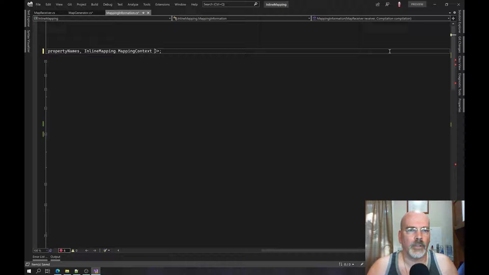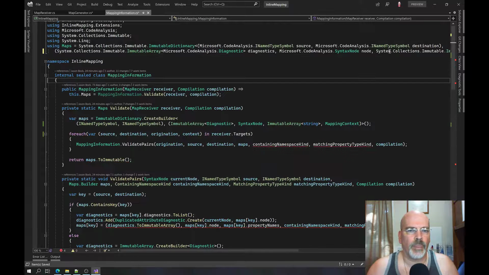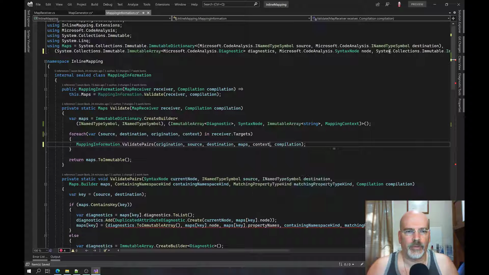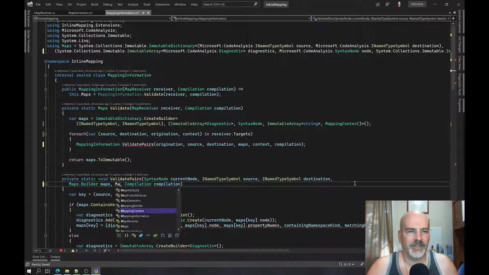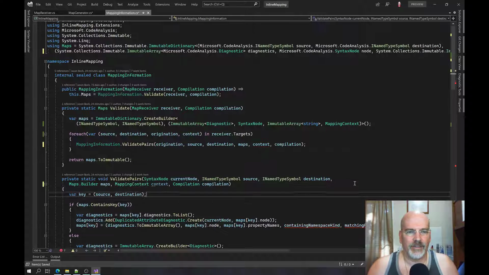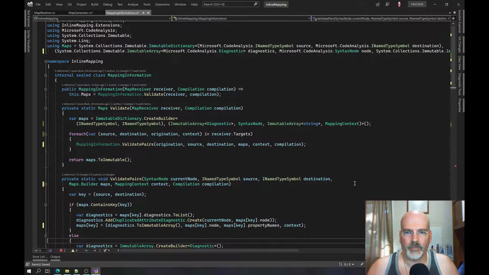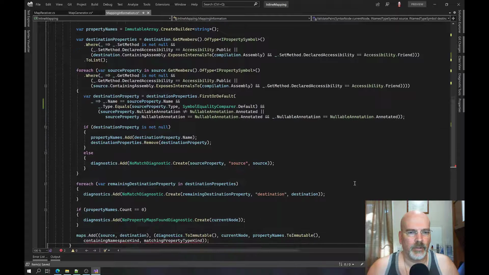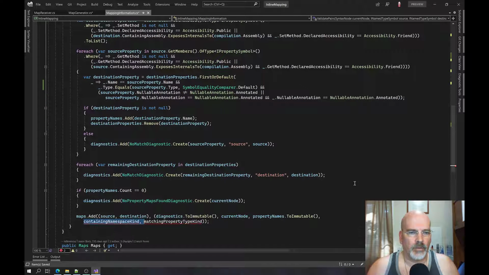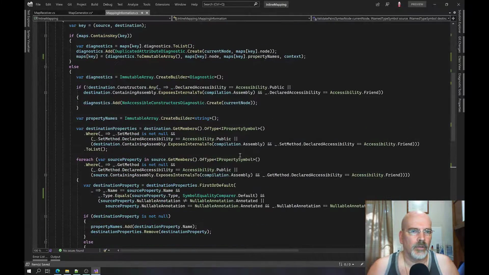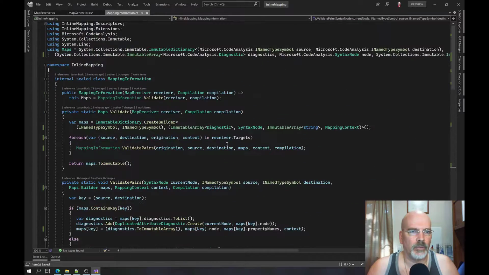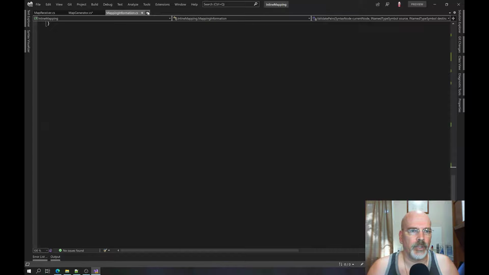mapping context. Okay. And then here we say context. Down here we say, and then here we say that. Okay, and then down here we say that. Right? Where do we get the, oh, because that came in. Okay, cool. So that's right.